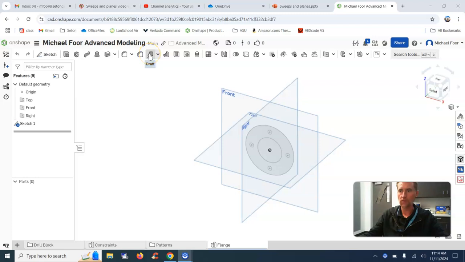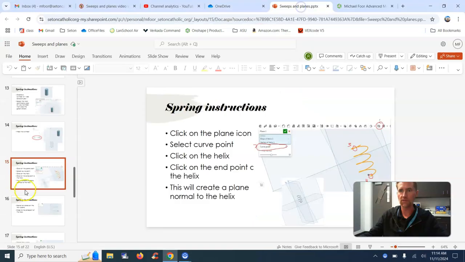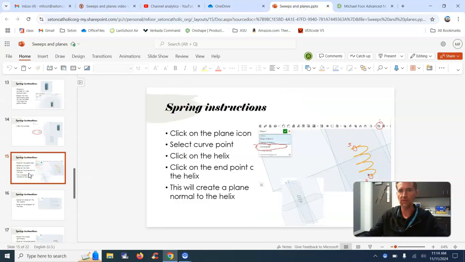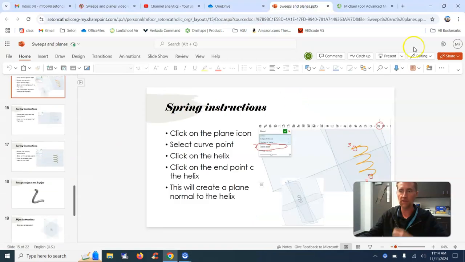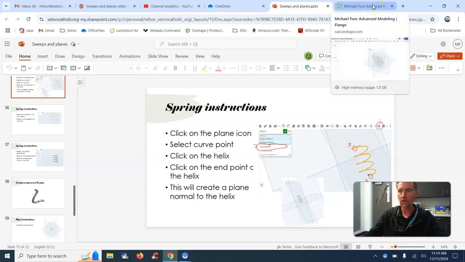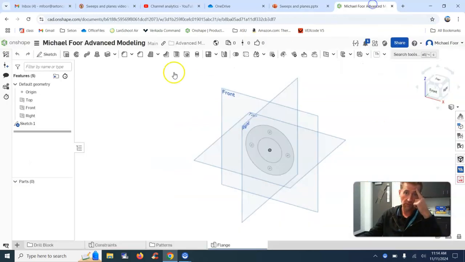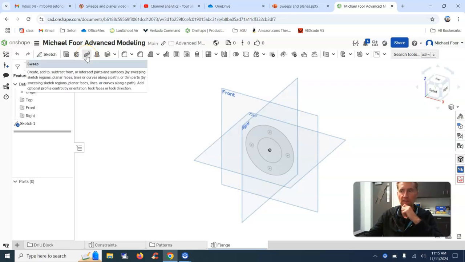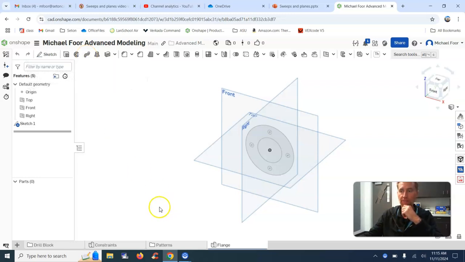Alright, so this video is going to walk you through doing the sweeps and planes assignment. It's from the sweeps and planes PowerPoint. We're going to do 3 parts, and this is going to use the sweep command. We've talked about extrude and we talked about revolve. Sweep is another useful way of taking a flat sketch and making it 3D. It's going to need a face, but it also needs a path to follow.